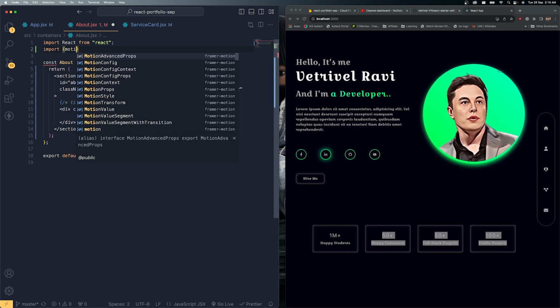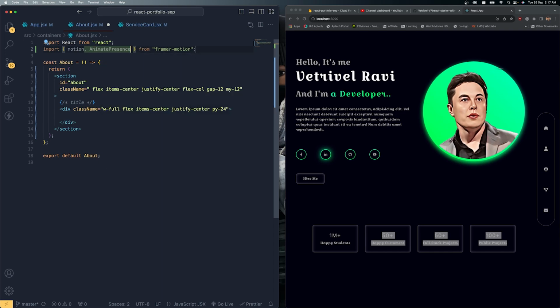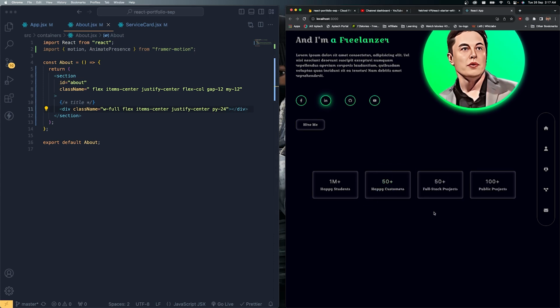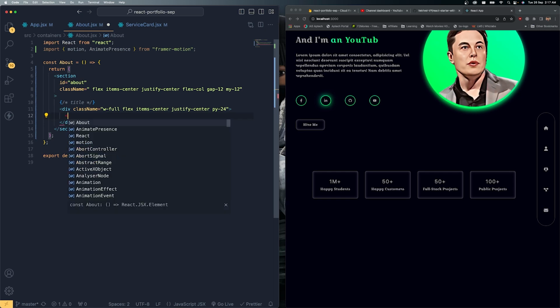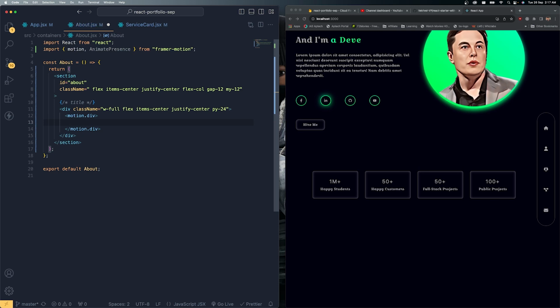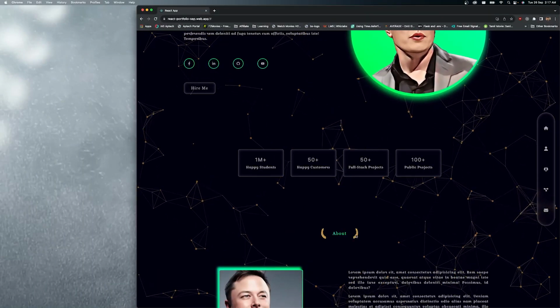Import motion. All right, then animate presence to save the changes. And inside here, I'm gonna create motion.div, and inside this, what I'm gonna do is, I'm gonna bring an image, this text, and this image.